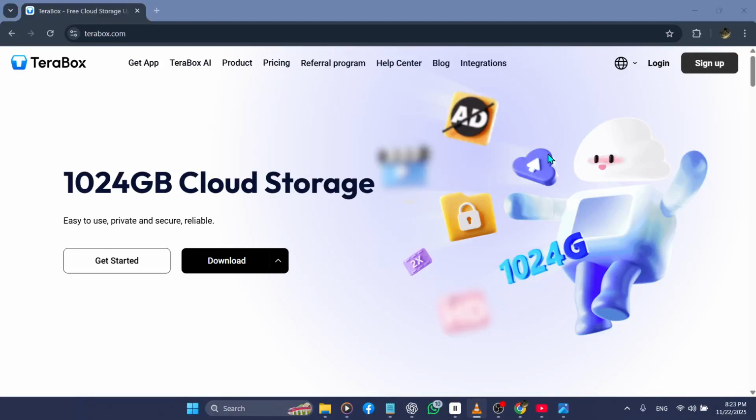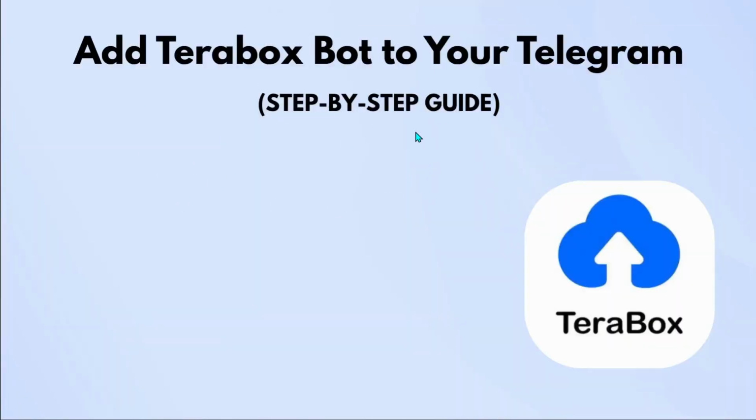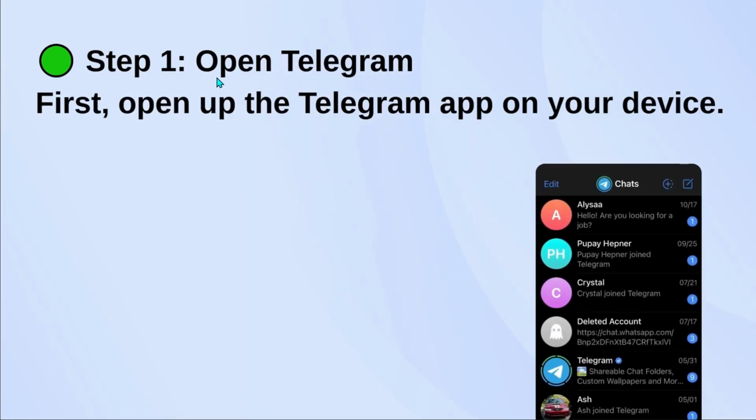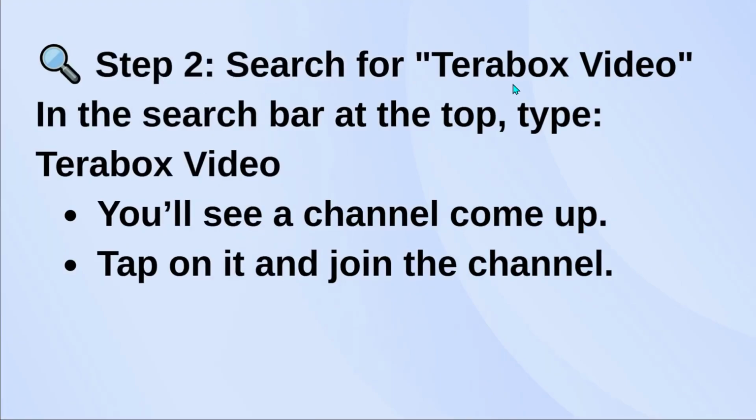Here's how to connect the Terabox bot to your Telegram so you can download videos and files quickly and safely. Start by opening the Telegram app on your phone or computer. Once you're in, go to the search bar at the top and type Terabox video. You should see a channel appear in the search results. Tap on it and then join the channel so you can access all the shared links and updates.